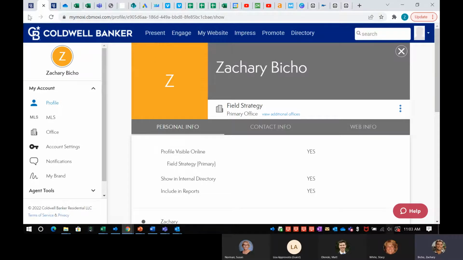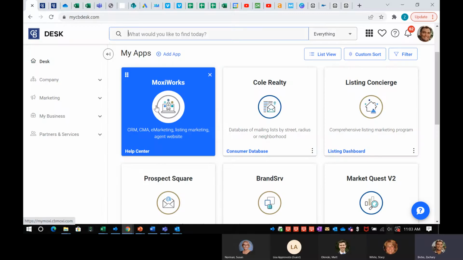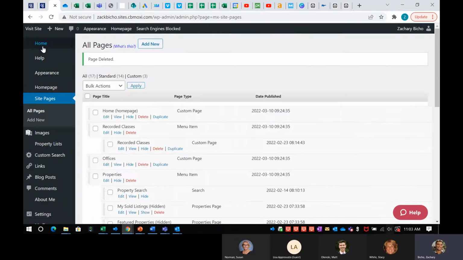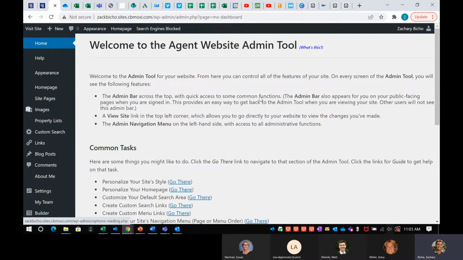What we're going to do, of course, just starting off, is go into MoxiWorks. Once we're in MoxiWorks, we're going to click on My Website. That's going to bring you to what looks like this. So this is obviously the back end of our website.